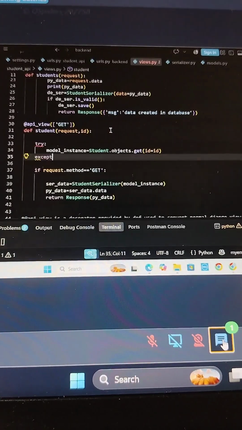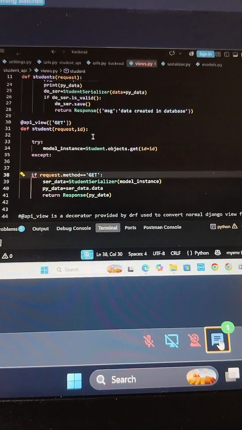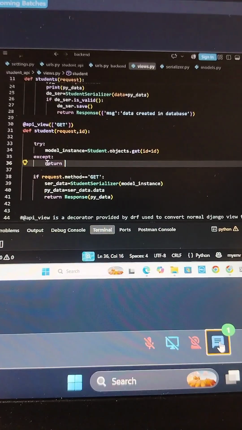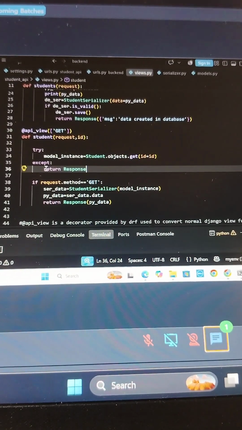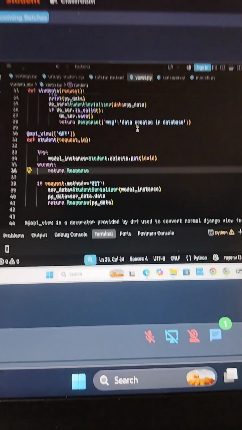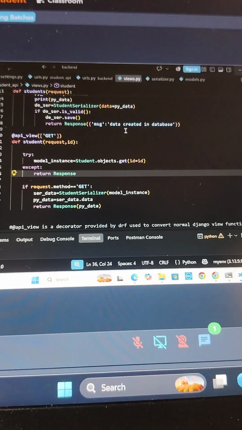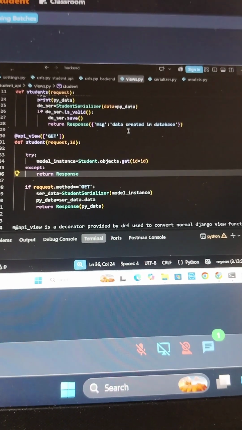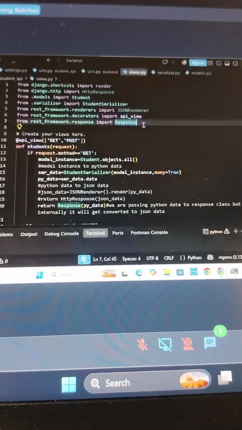If it is throwing any error, at that time in the except block I am going to return a response. Python data I can pass. Previously I have passed data. Like "Data does not exist," that message I can pass, or else we can also display the status code. DRF is going to provide you with the status code. So using that you can display your own status code. This message you can display.